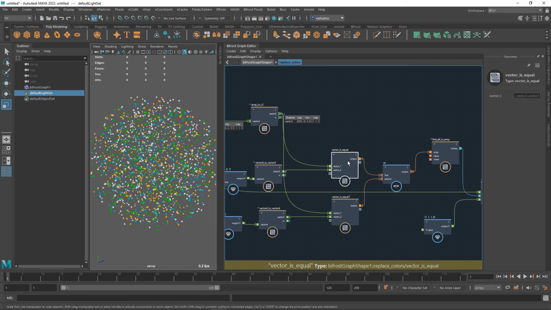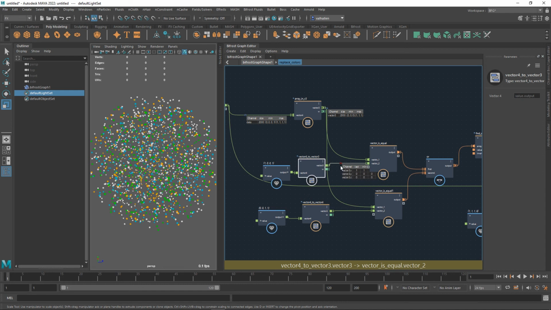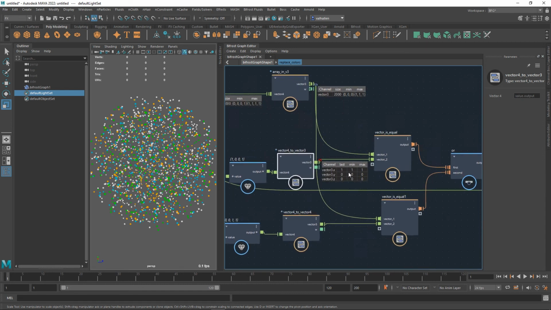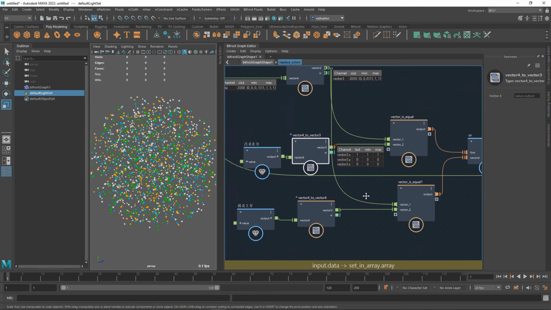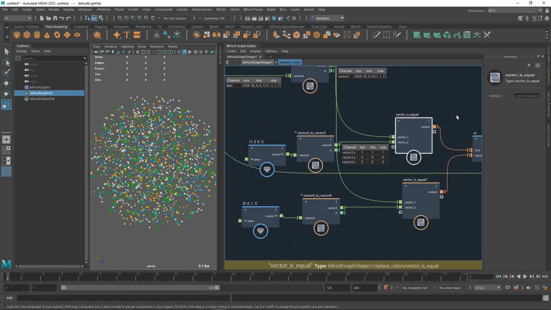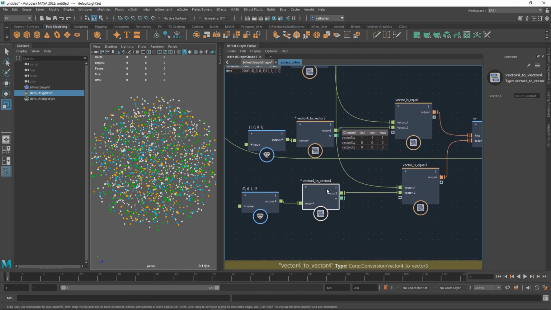So this is now delivering a true or false based on whether the vector coming in the array is the same as this vector that we converted to a vector 3, which in this case is 1, 0, 0. It's red. X is red, Y is green, Z is blue in this case. So this is the red one. Is it red? Yes or no? Puts out the true or false statement. And here is the blue. Is it blue? Yes or no?